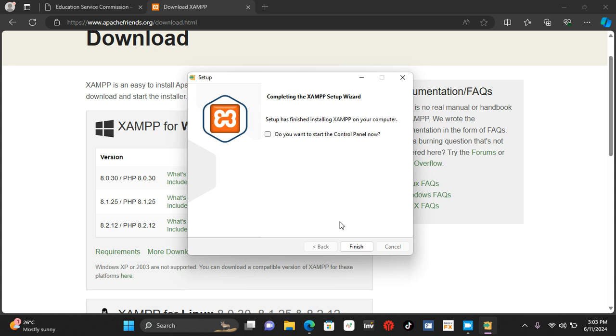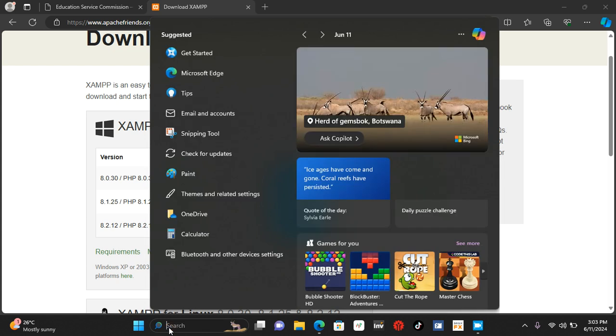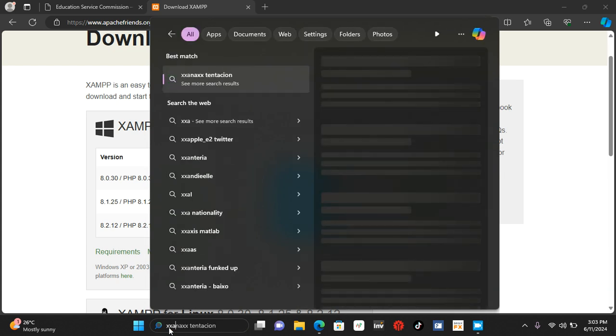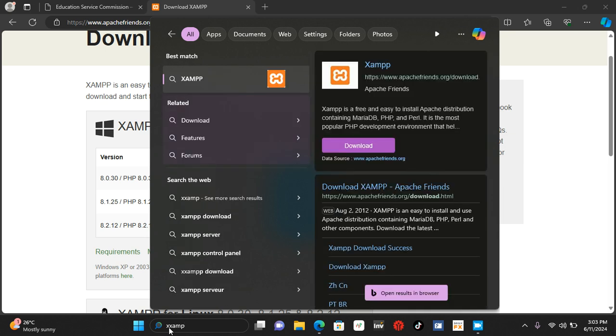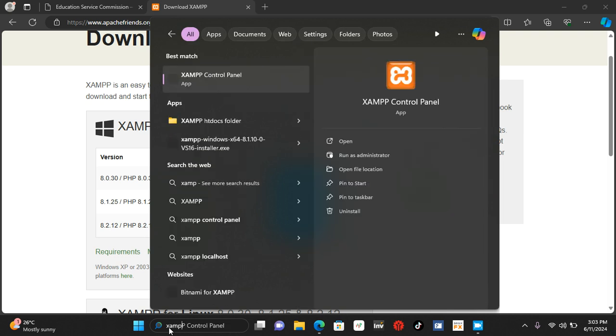There you go. So I want us to say finish, and then I'm going to show you how you can launch that XAMPP control. Here below you see this search. You can type XAMPP. So you see, we have XAMPP control here. You can say open.